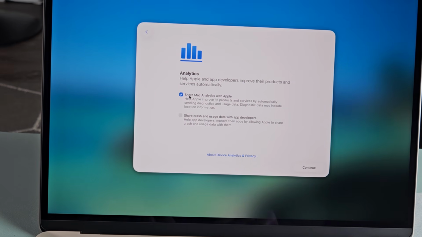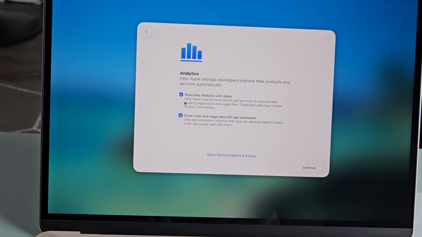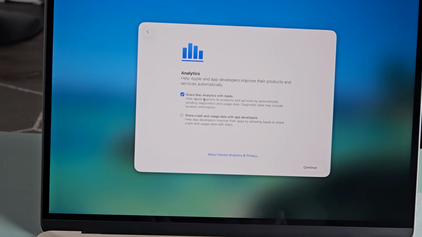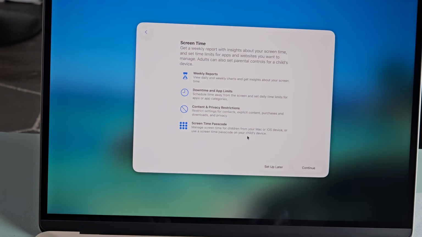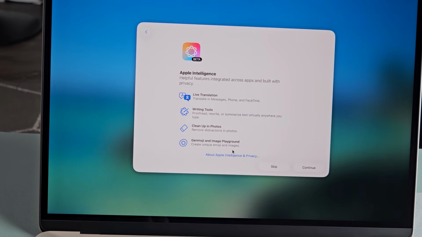Analytics here. Share Mac analytics with Apple and share crash and usage data with app developers. These are both optional, so it's up to you. I'm fine with just having that, and I'll tap on continue. Read through this. This is your screen time weekly reports. For me, I'm not interested in this, so I'm just going to set up later and never set it up.